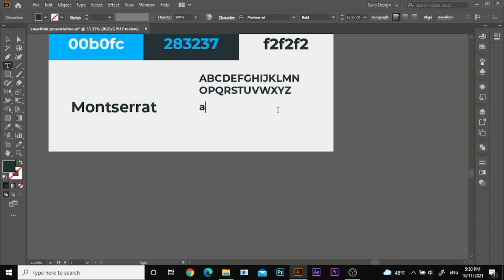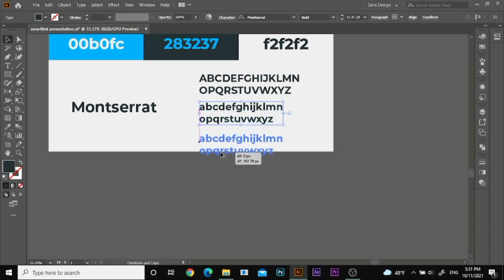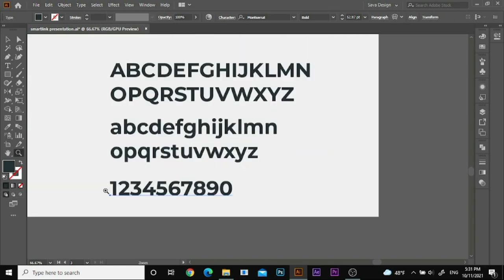Delete, A, B, C, D, E, F, G, H, I, J, K, L, M, N, O, P, Q, R, S, T, U, V, W, X, Y, Z. Okay, that's it. And also we need to have the numbers 1, 2, 3, 4, 5, 6, 7, 8, 9, and 0, because we don't need to put 10 because we already have 1 here.